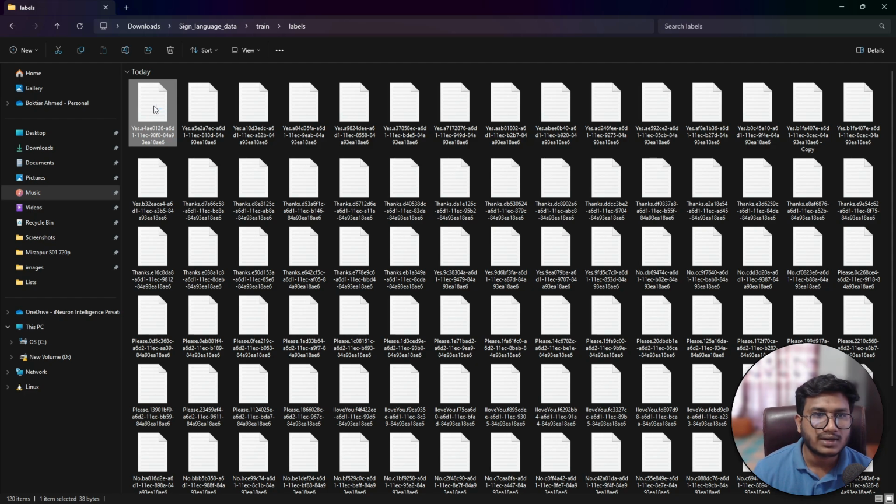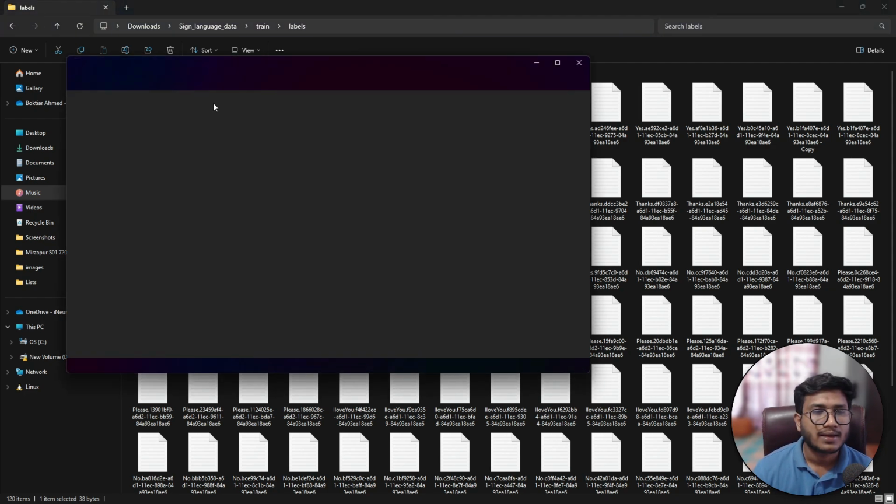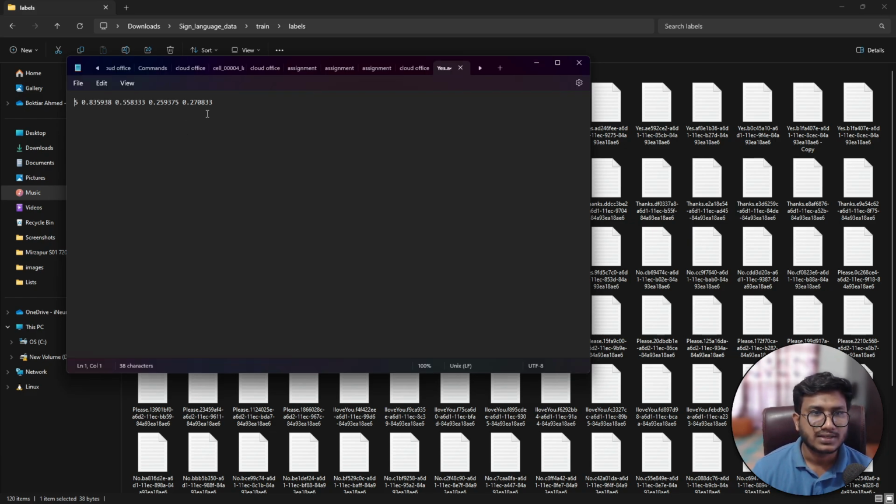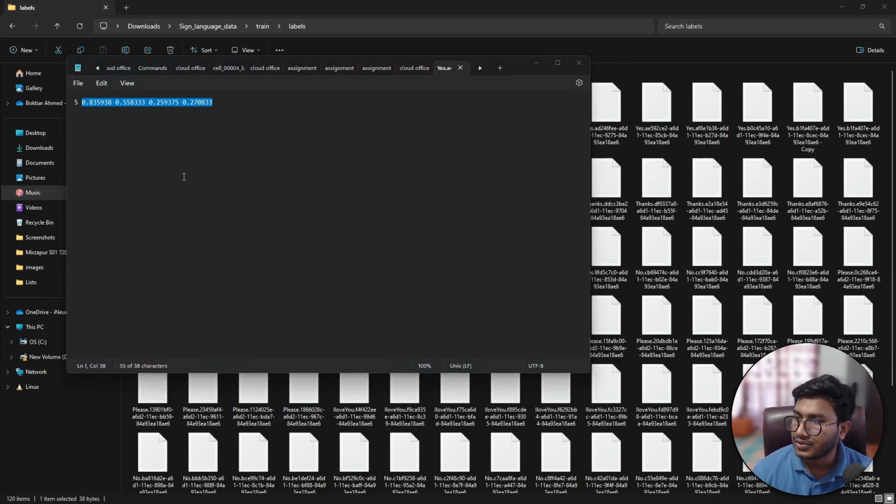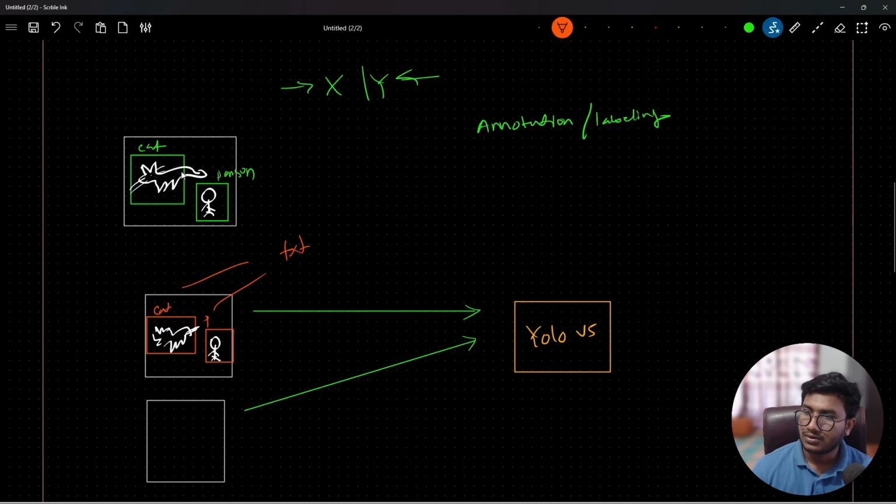Now, if I open this particular txt file, you will see some information related to our data. You can see here you will get some coordinate points with the label. See guys, here you are getting some coordinate points. That means these 4 coordinate points. Let me show you. So 1 coordinate, 2 coordinate, 3 and 4. These 4 coordinates mean the actual object location.